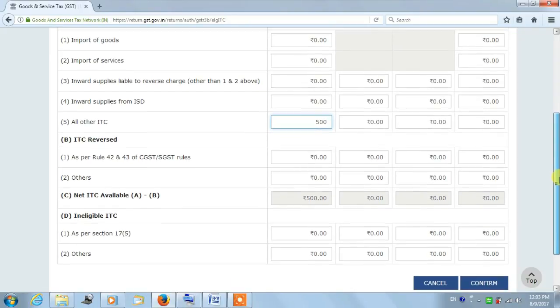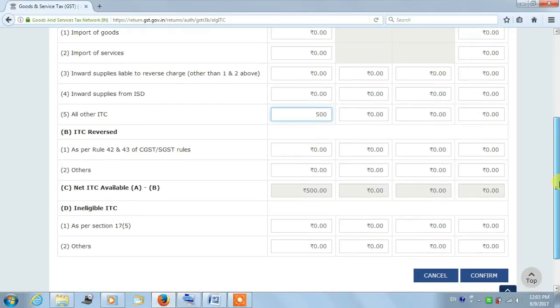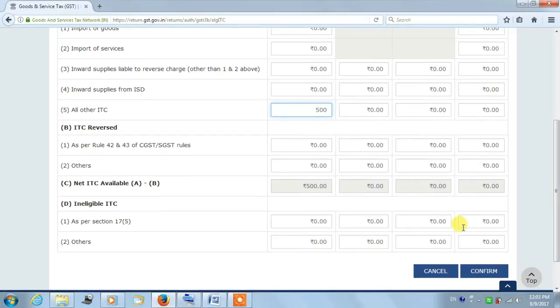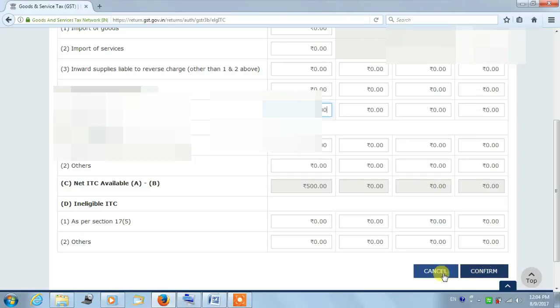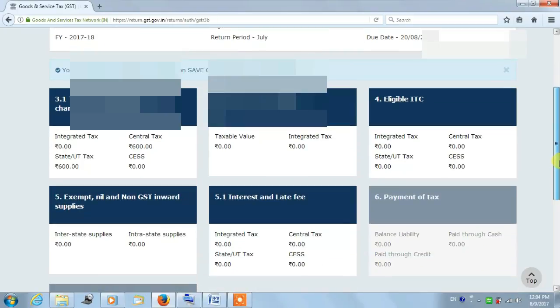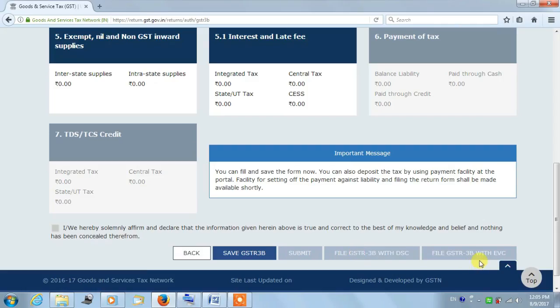This tab is value of exempted, nil rated and non-GST inward supply. Here you can enter inward supply from a composition dealer also. I don't have this type of inward, so I am leaving it. Then next tab is 6 and 7. As told earlier, these tabs are not available now. You can enter data in it later on, but you need to know this.